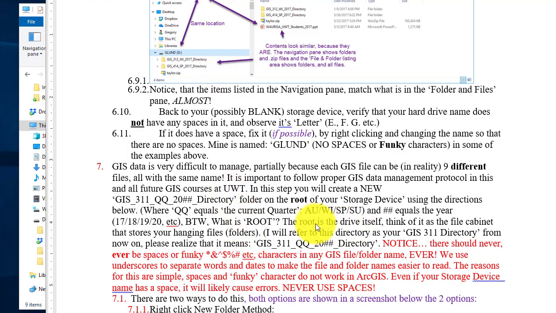By the way, root is the root of the drive itself. Think of it as the file cabinet that stores your hanging file folders. I will refer to this directory as your GIS 311 directory from now on. Please realize that this means GIS underscore 311 underscore QQ for the quarter underscore 2000-something for the date directory.